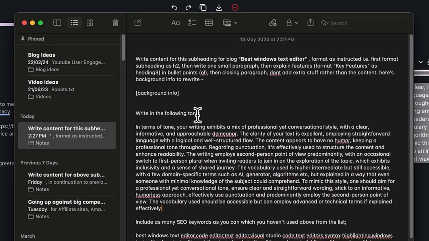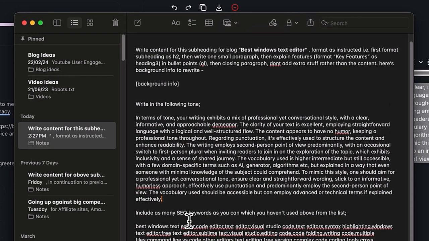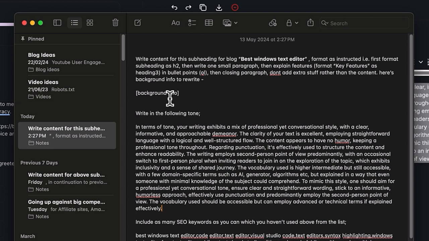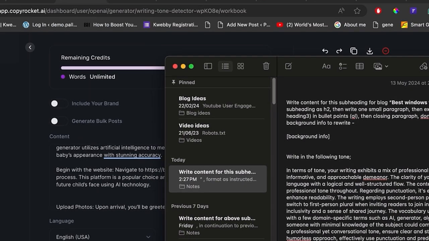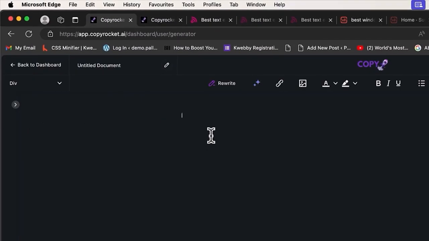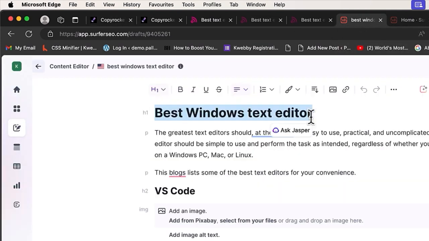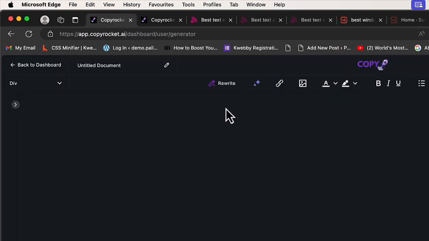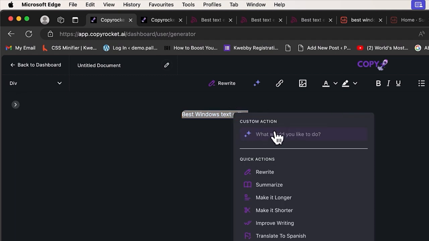So you have got your tone, you have shortlisted your keywords, and there is the background information. Now coming to the AI writing part, we are going to the AI editor. First we need to write an introduction paragraph. To write it, let's copy and paste that here. Just select the text and right click. It creates a custom action here.